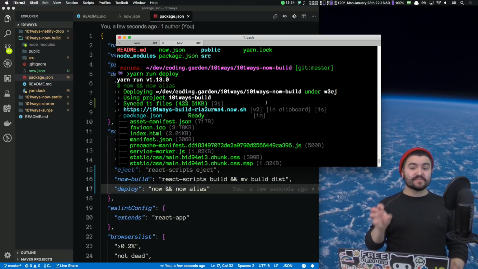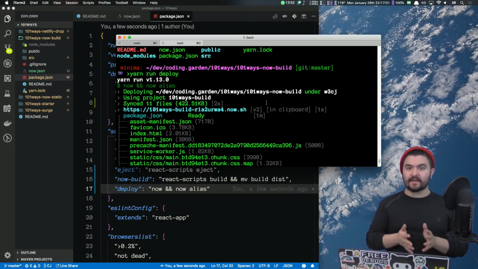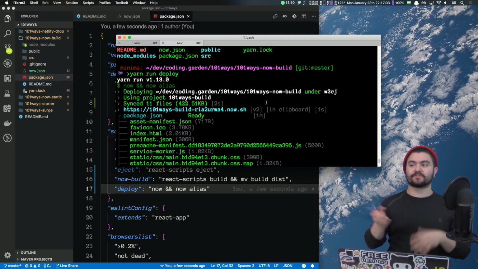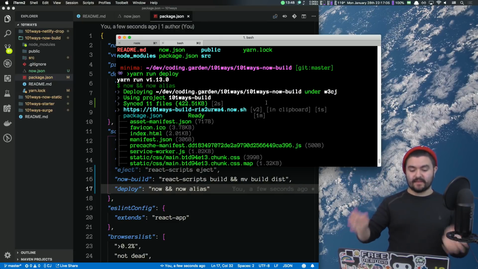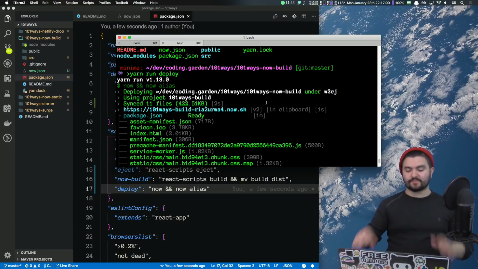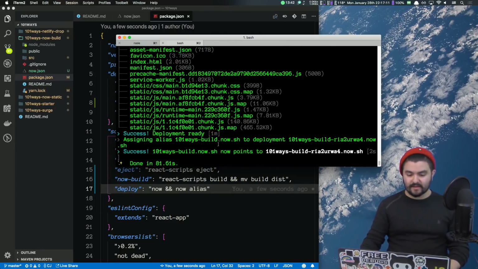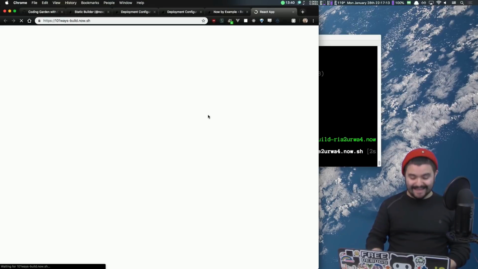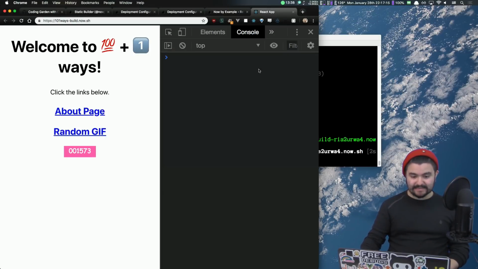Okay, you'll notice that that took a little bit longer, and it's because it actually had to push up all of our source code, build it, and then do the deployment. Whereas the way we were doing it was we build it locally and then just push up the statically built files. But we should be able to go there now, and it works.